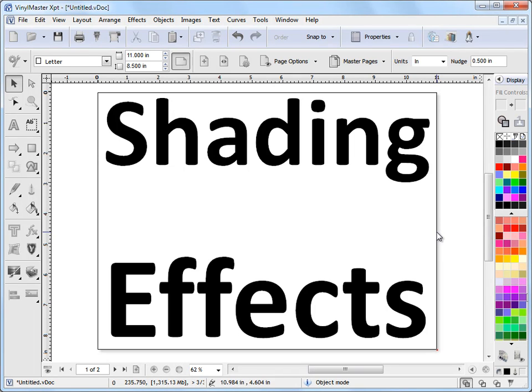In this lesson, I'm going to show you how to use the Shading Effects Editor, and we're going to talk about the Shading and Lighting tab, where we also can adjust the lighting itself, of course, and the surface material. These have dramatic effects on the effects themselves.